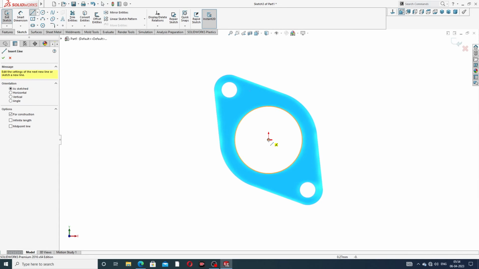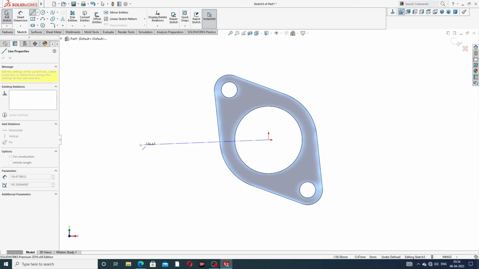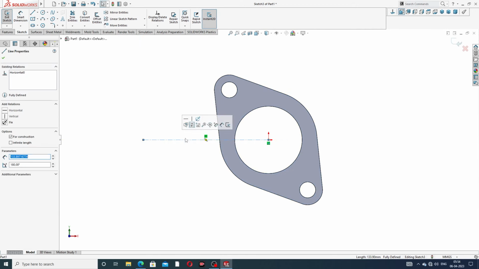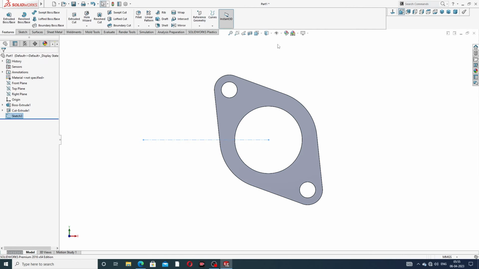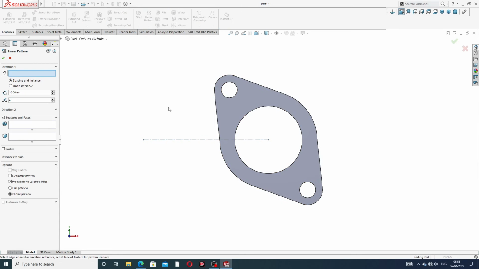Okay, this line is drawn here. This line, click Horizontal. Okay, and use the pattern, which is Linear Pattern. Click this line, and the pattern is 5, and this distance is 120 millimeter.